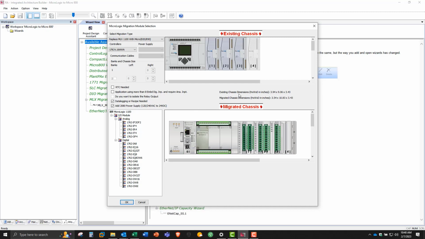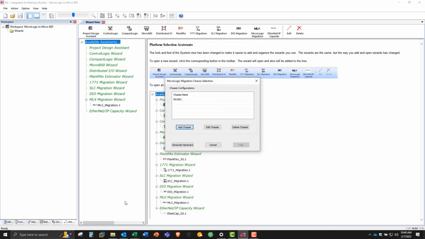You can see here we have the existing chassis and then what the migration chassis dimensions are to see if the footprint still looks good. And at this point, all we have to do is hit OK. Now we're going to generate hardware.